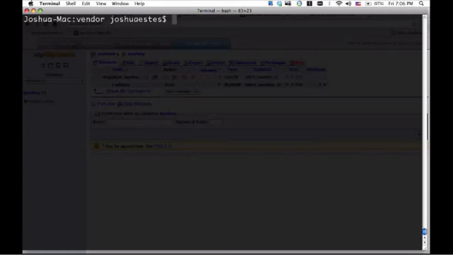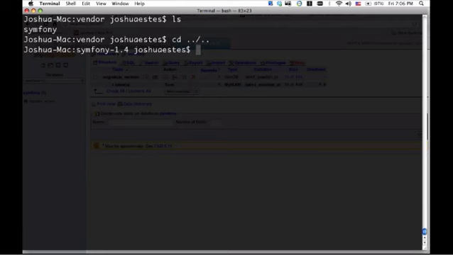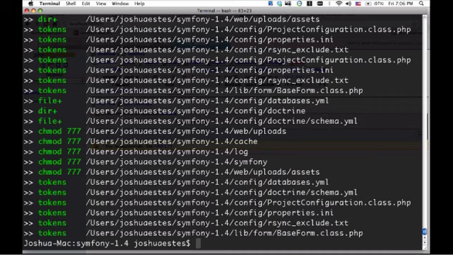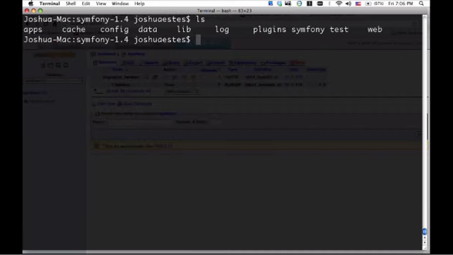Okay, so that is done. The first thing you want to do is create a project. We don't have anything in our root directory, so let's go ahead and get that set up. Symfony data. Okay, and what this did is it actually made all those.